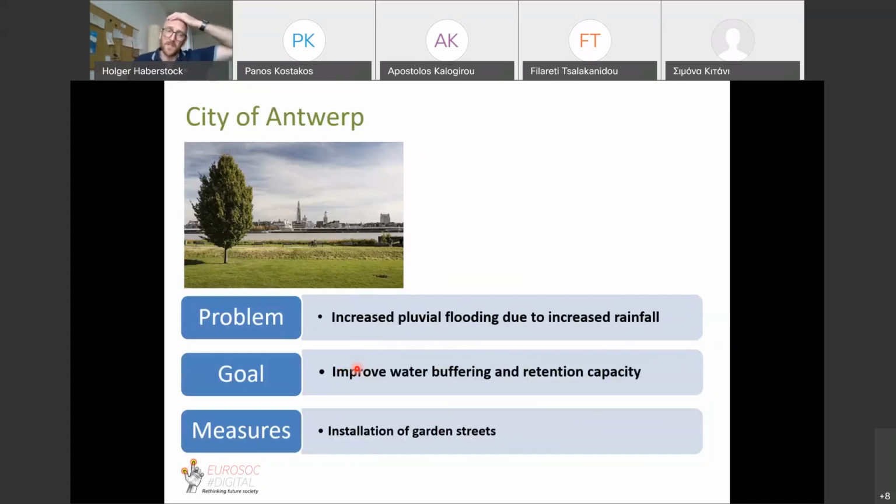I won't go into details about what exactly all the pilot cases are trying to do with the big data applications of the project. You can read this up on the website if you want. But I want to pick the city of Antwerp as an example here. Antwerp has a problem, a goal they want to reach, and measures they want to implement to reach that goal. The problem is that Antwerp is being confronted with increased pluvial flooding due to increased rainfall because of climate change. Pluvial flooding is flooding that comes back from the sewer system: with all the excess water from intensified rain events, the sewer system can't take it anymore, so it comes back to the surface and floods the city.